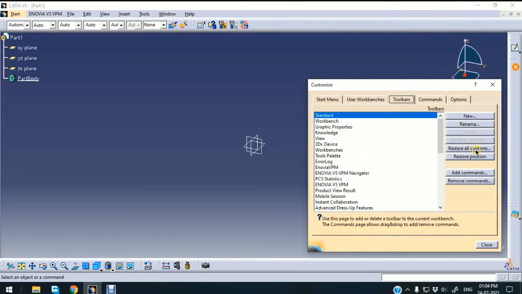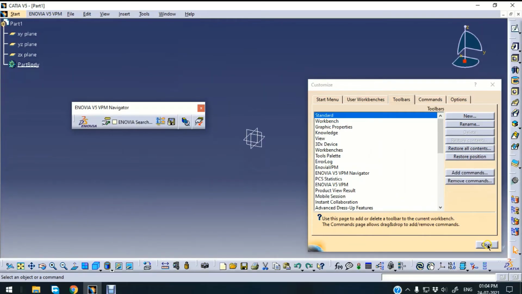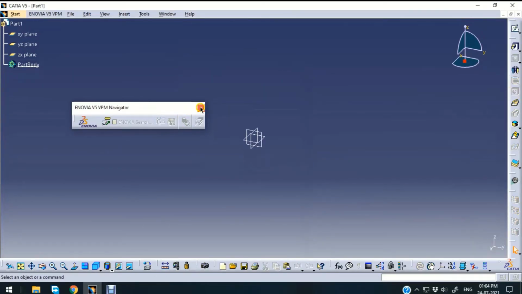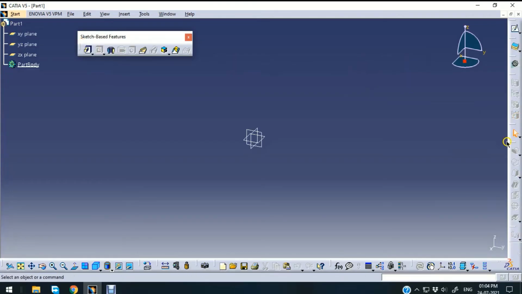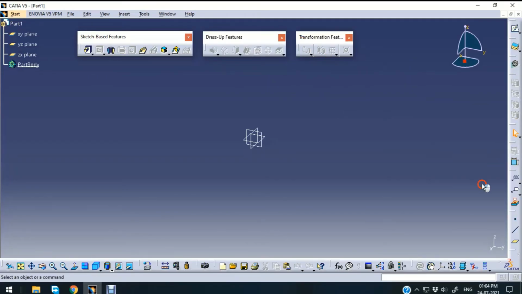In toolbars, restore all content. Okay, restore position. So with that we can restore all the toolbars. Now the important toolbars are, first one is sketch based feature. Then second one is dress up feature. The third one is transformation feature. Then reference element. Then the sketch. So these five are the important toolbars.